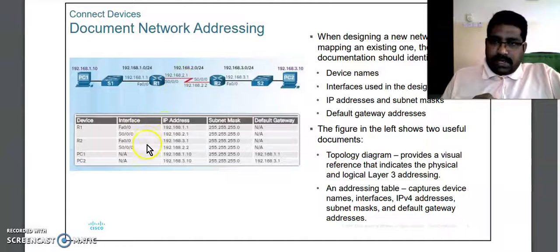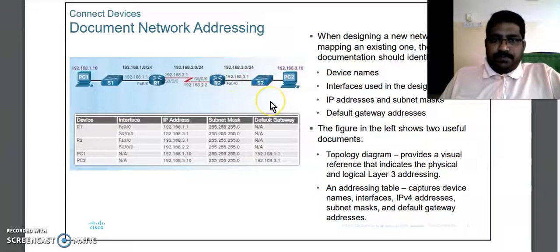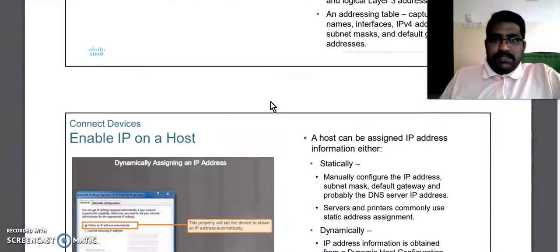F0/0, S0/0. Yes. What is the IP address of F0/0? What is the IP address of S0/0? It is available here. And what is the subnet mask of that? That is available. So everything is available. If you see the end devices, PC1 and PC2, interface information is not applicable for them. You have to enter the IP address, the subnet mask, and the default gateway. For PC1, the default gateway is router 1 F0/0, which is 192.168.1.1. In the same way you have to find the default gateway for PC2. So right, we know all these things.